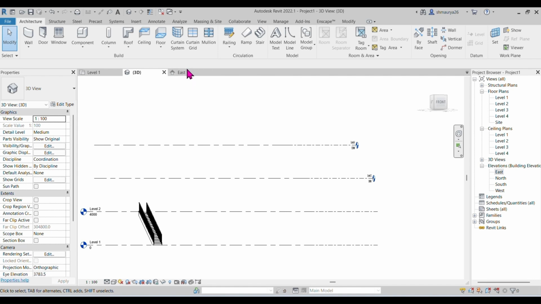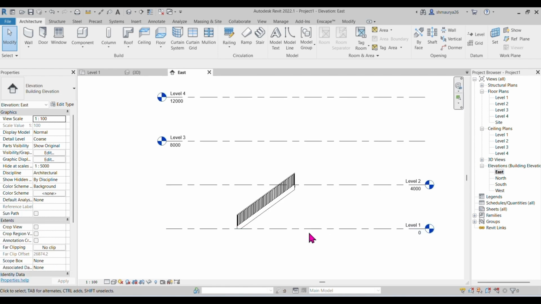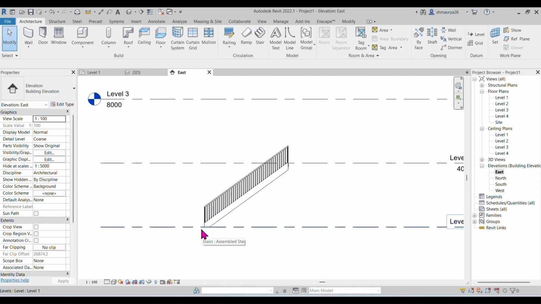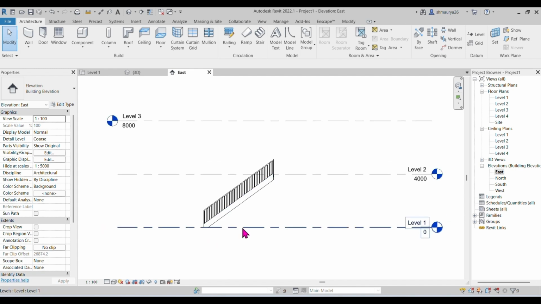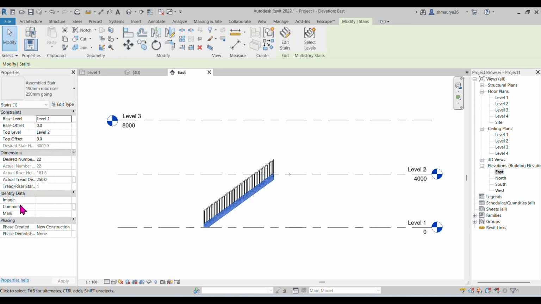let me show you from the east view. You can see our staircase has started from level 1. It has gone till level 2. If I click on this staircase, you can see it is showing the dimensions of the staircase. The design number is 22.